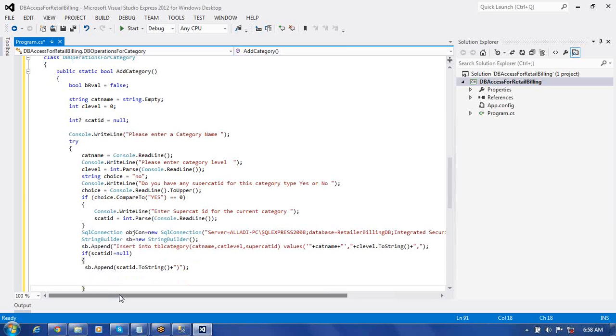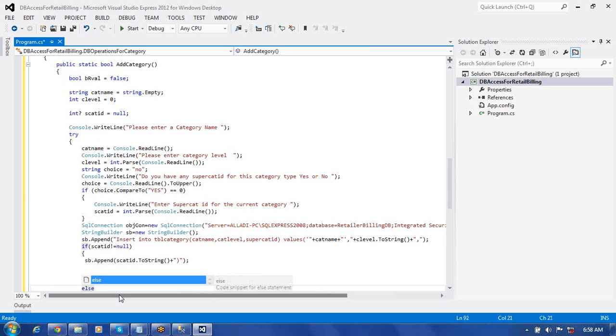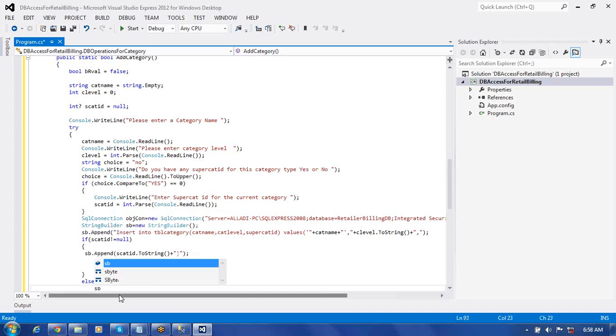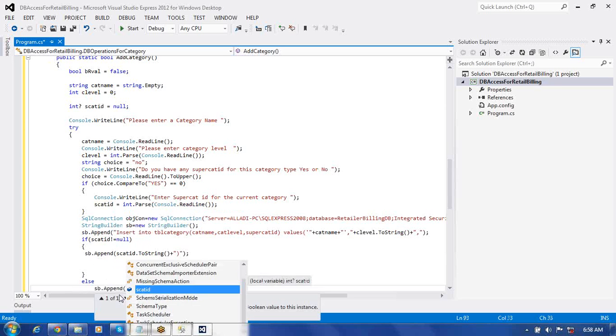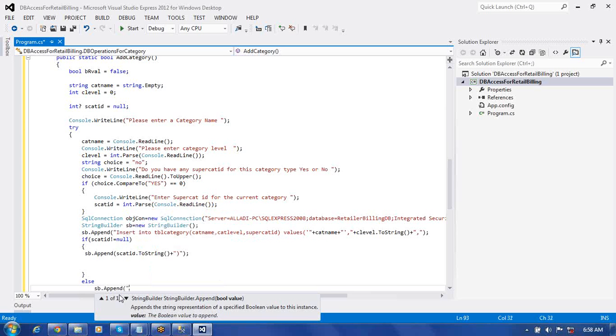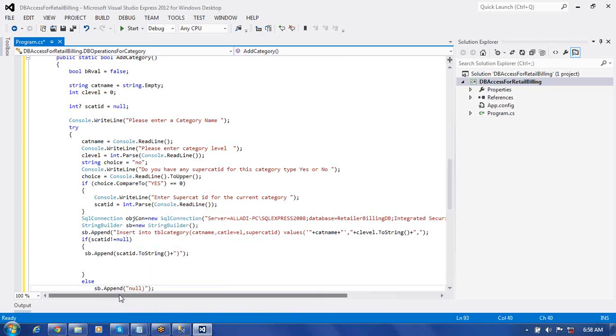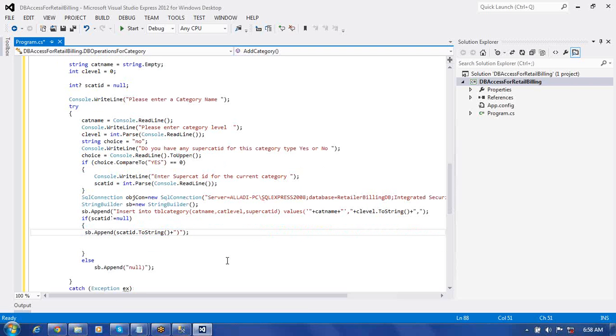Else, what do we do? Else we write sb.Append. Here it is just null. We put it here and close the bracket. Like this we can make the query string. We are going to write the query.